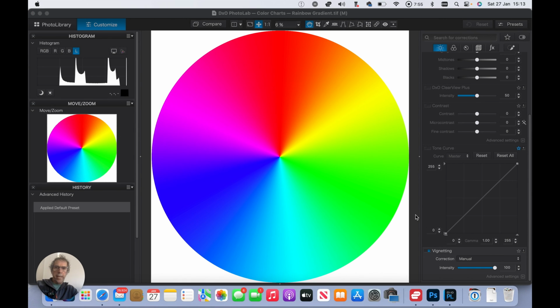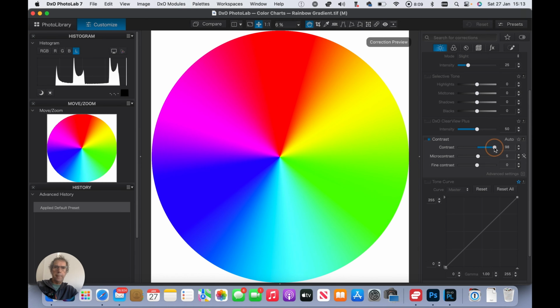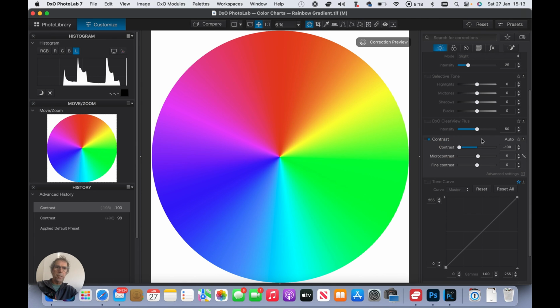I want to have a look now and see the effects on a colour gradient. So this is getting closer to real life. So if I increase my contrast, okay, you can see the dividing lines beginning to come into focus between each colour. If I reduce the contrast, it gets much murkier. So very, very gradual change from red to yellow, green, and so on.